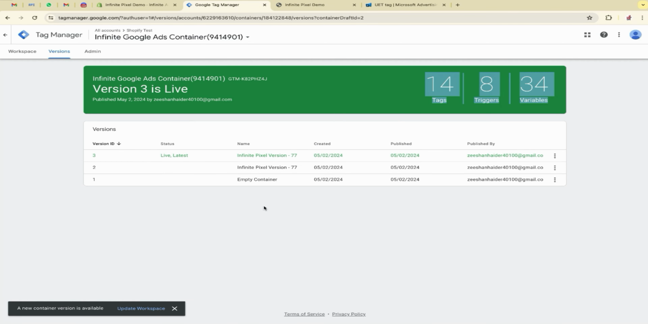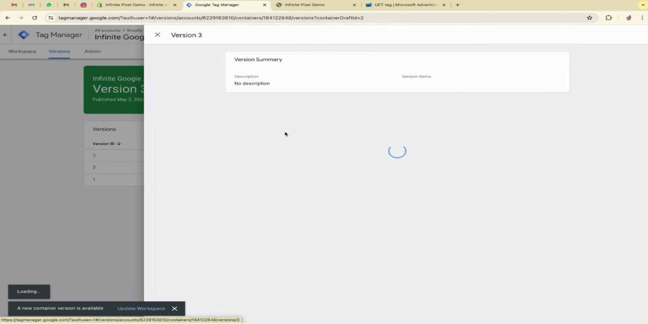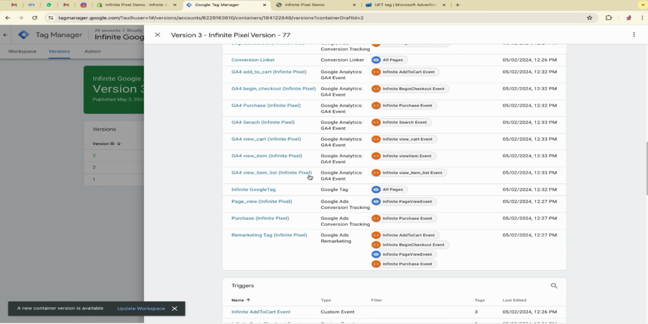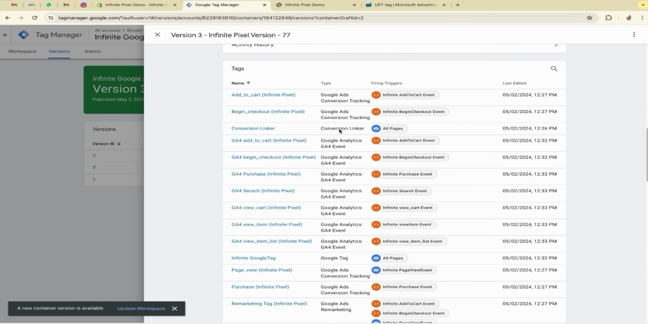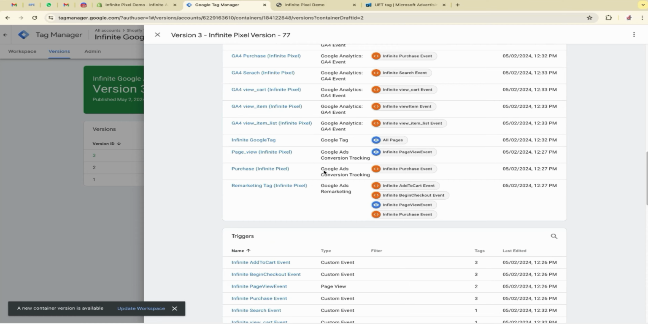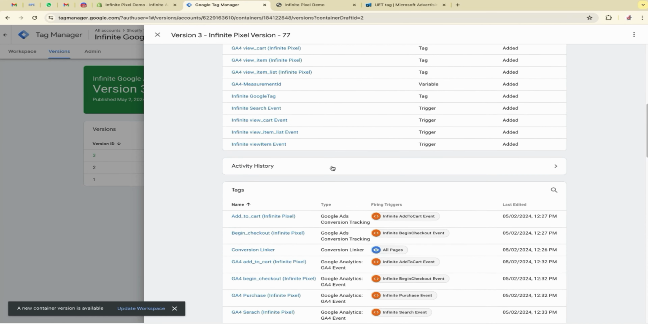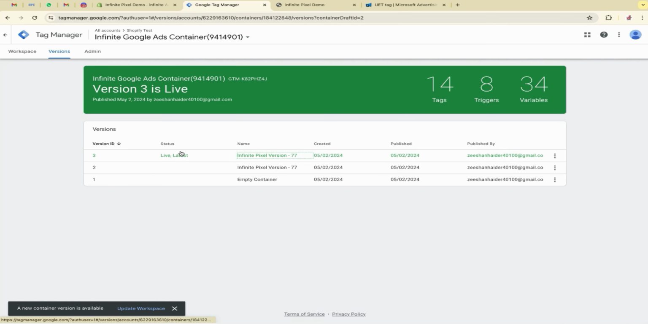Here you can see the live version 3. It won't show any data related to UET tag. Let me open it. So you can see there are 14 tags, 8 triggers and 39 variables. Here you can see all the tags are related to GA4 and Google Ads. There is no setup related to UET tag. So the data layer is also related to GA4 and Google Ads.